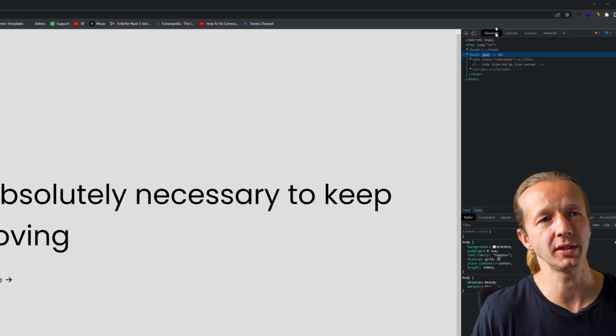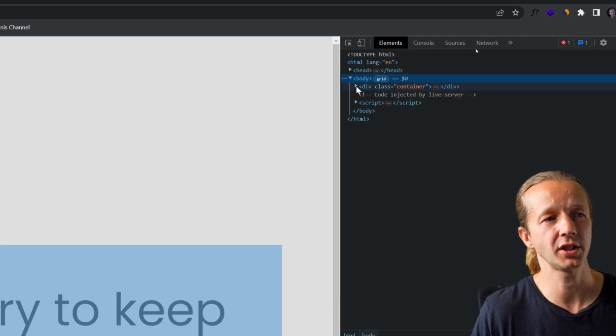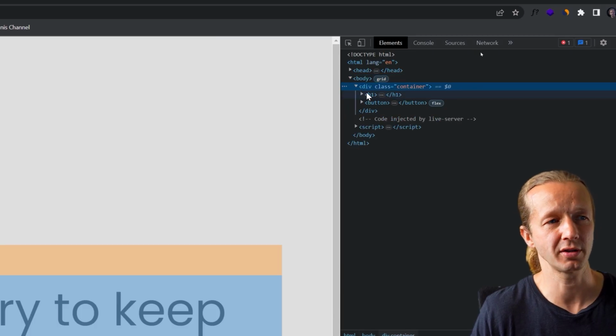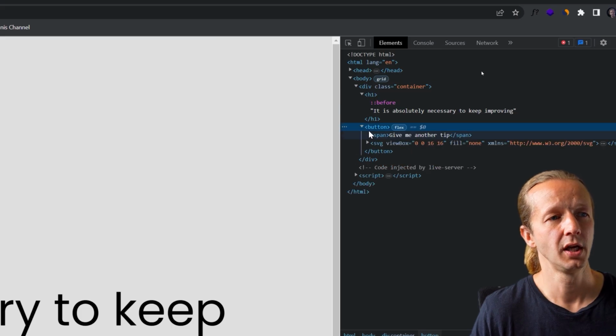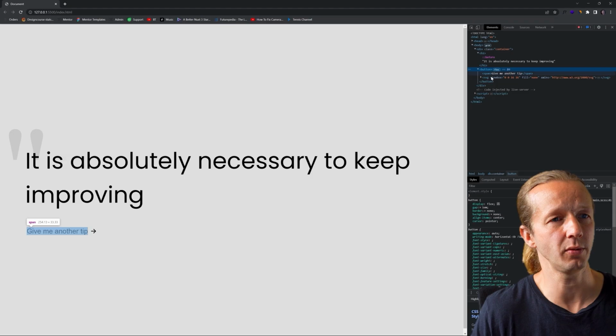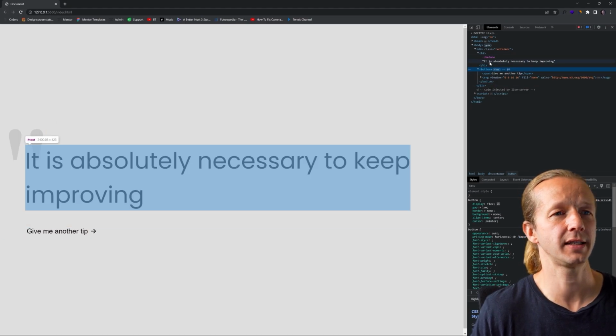If I click on elements up here, the elements tab, we'll see this representation of our HTML. Now, you may or may not know about this already, but in case you don't, I just wanted to be certain that you understand what's happening here. If we open up these elements, you can see it's highlighting based on where we're clicking on. Our goal is to change this text right here.